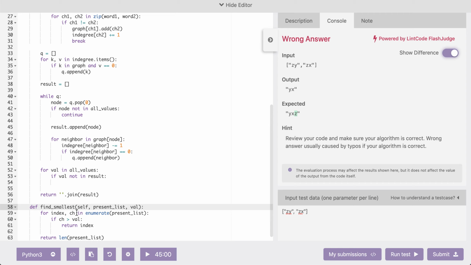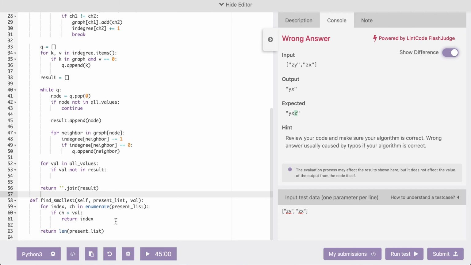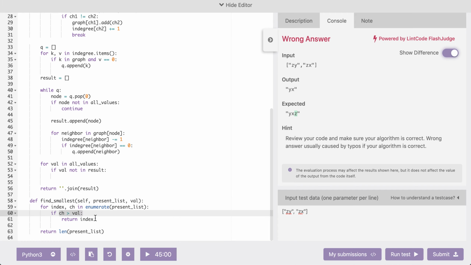Well, it's pretty straightforward. All you're doing is, inside the present list, which is y and x for now, you're going to check each and every single value. And if the value is greater than the value which has been passed in as val, in that case, our val should be pushed in before that particular ch. Just because we don't know where it goes, we're just going to say it should follow the index paradigm. If that's the case, then whenever ch is greater than value, we can just return the index and move forward with it.